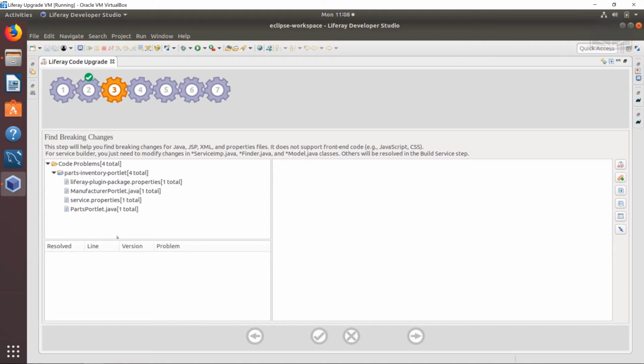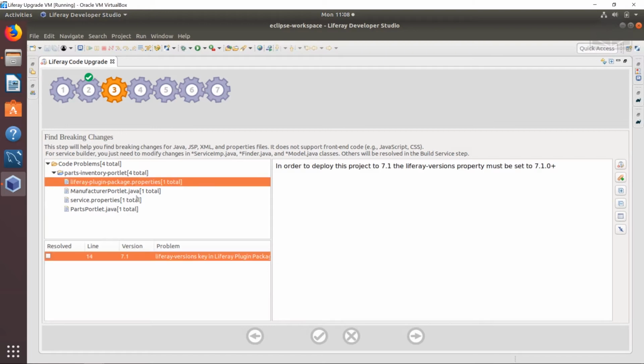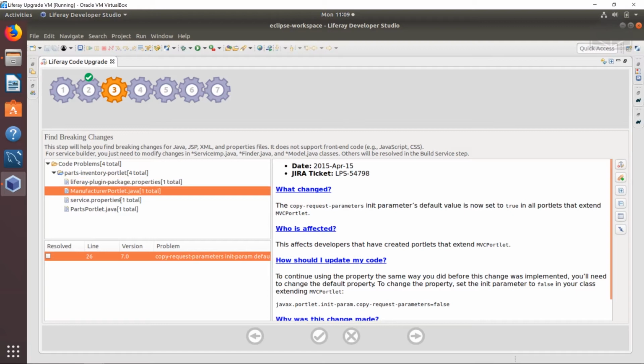So what problems are remaining are going to be these 4. The first one is a pretty straightforward issue. We can resolve that one a little bit later. We just need to do a little bit of touching up of the Liferay plugin package.properties file back over in our plugins SDK. So not too bad. A couple of other ones here, the copy request parameters, that has been affected.